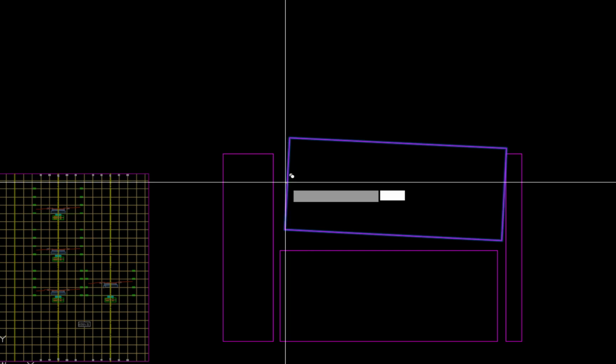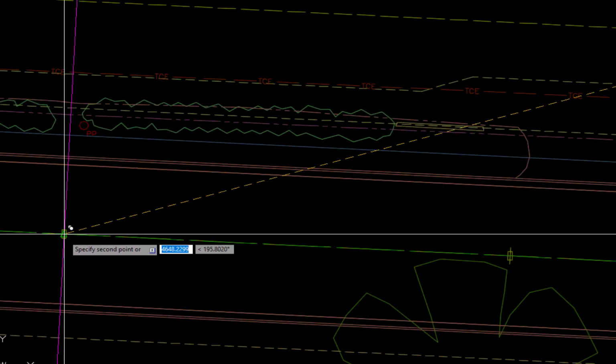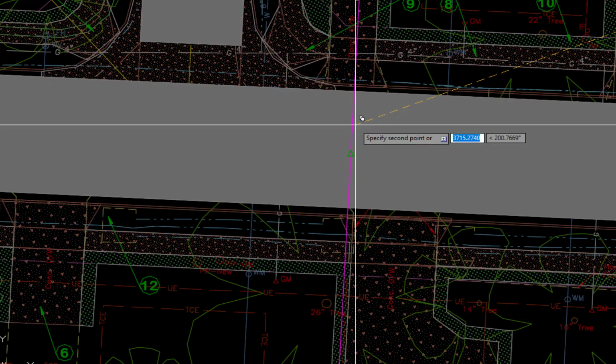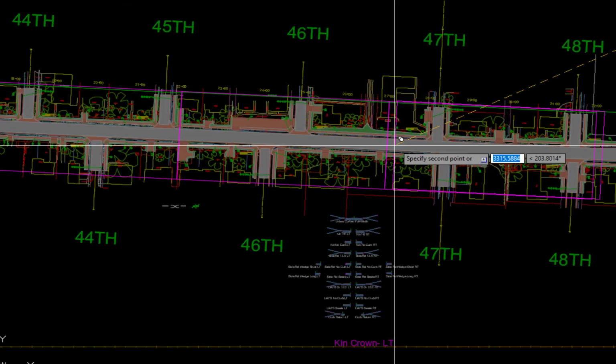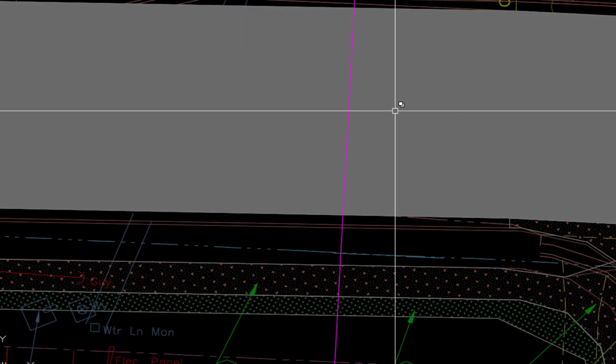Set the plan viewport rectangles. CO, enter. Pick the plan viewport. Enter. For the base point, pick the midpoint of the left line of the viewport rectangle. Insert point: pick the Kincaid alignment at station 12 plus 00. Without depressing escape, pick additional midpoints of the previously inserted right line of the viewport rectangle. Escape when finished.